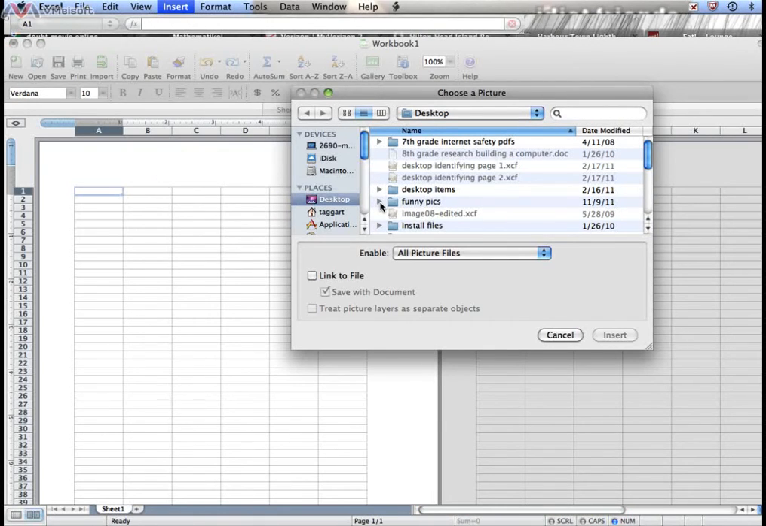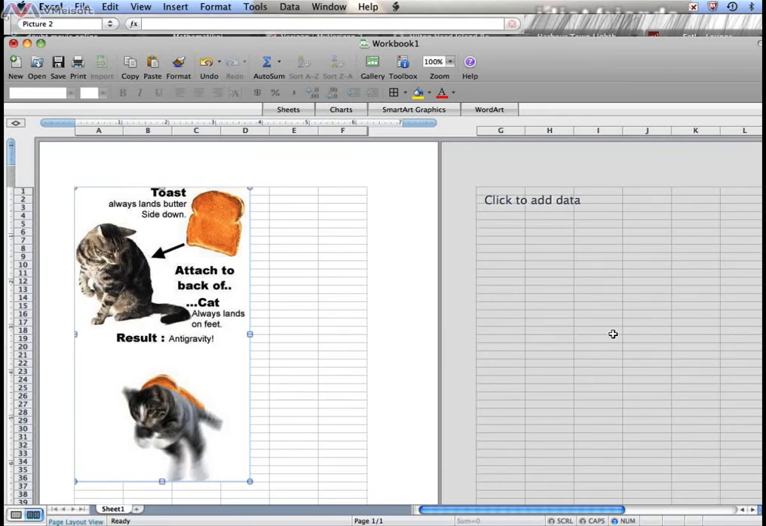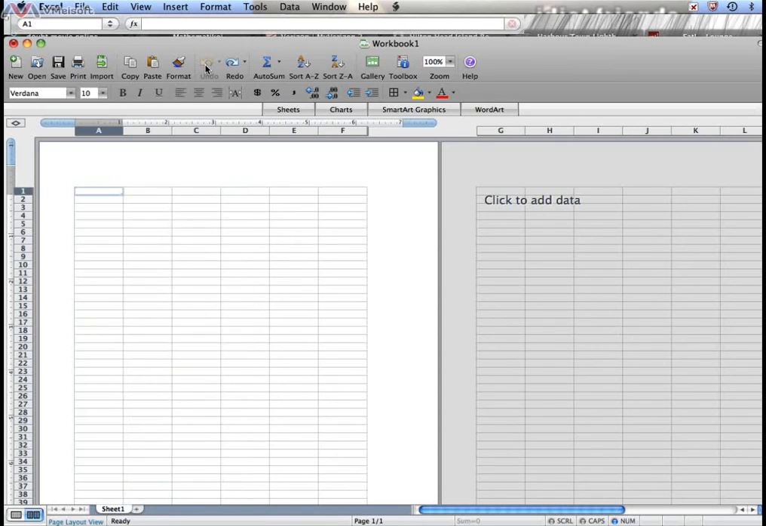It will give me this dialog box so that I can choose where the picture is coming from. And we'll just choose this one here. Now, just like I did this, I'm going to undo this. I'm going to show you a little bit slower this time.